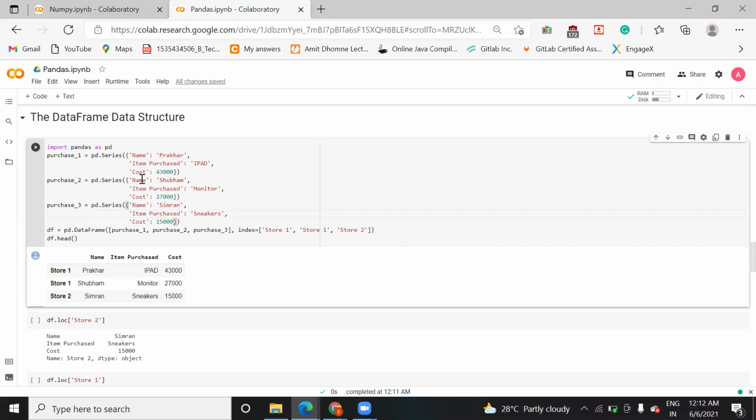Similarly, you will create a second variable and save the data, then a third variable and save the data. Now, in order to create the data frame, you just need to write df is equal to pd.DataFrame, purchase 1, purchase 2, purchase 3, and the index, whatever index you want to give. If you are not okay with this, store 1, you can take it as 1, you can take it as 2, and you can take it as 3. And let's run this. When you type df.head, it will show you the top elements.